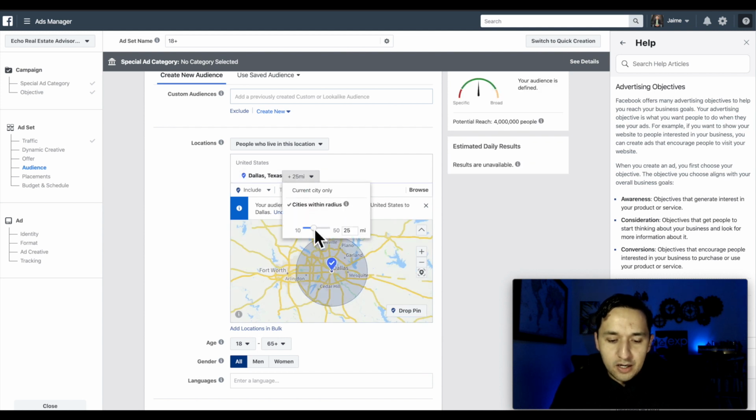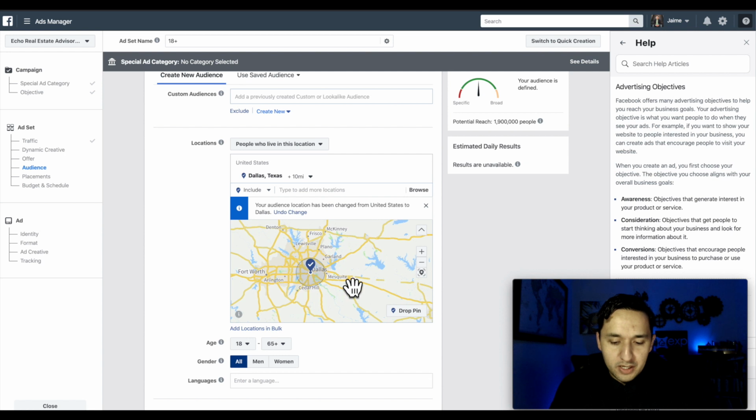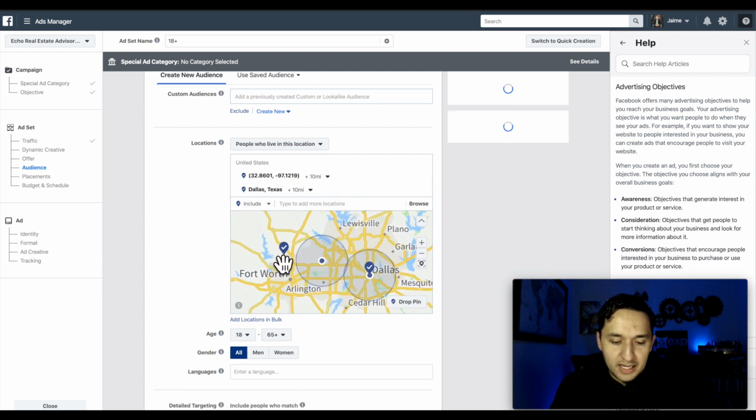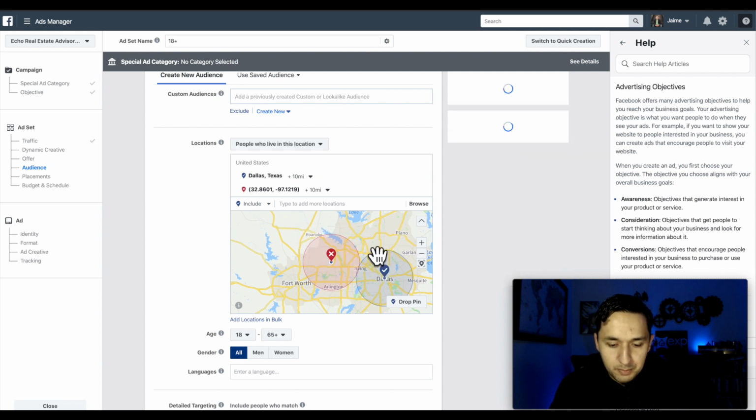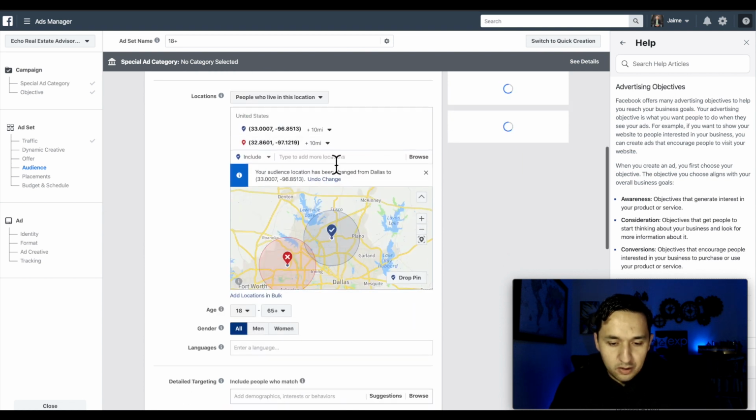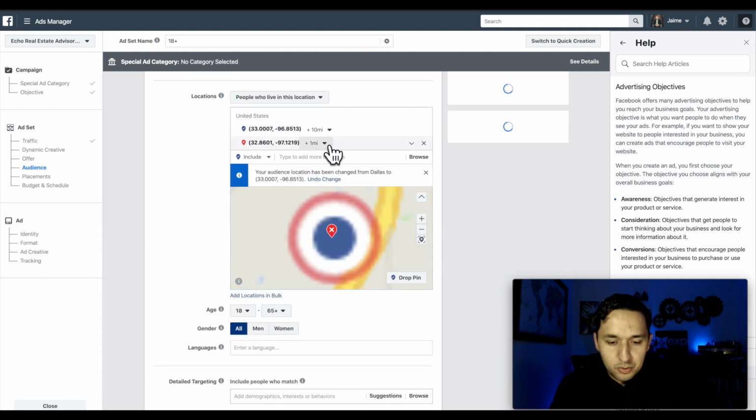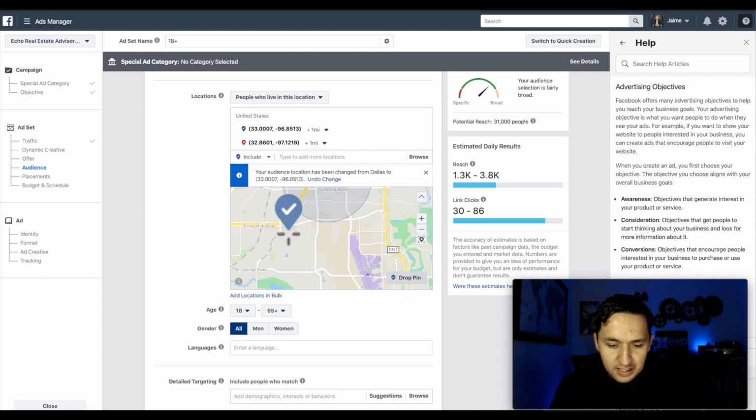And you see here is another big difference between the special ad category and here. You can go down to a radius of 10 miles, but you can also drop a pin and get closer. So here you see you can exclude people in this location. You can drop another pin, and as I was mentioning earlier, you can get closer. You can drop it down to a mile radius. Up here you can go down to a mile radius and just get a lot more targeted.